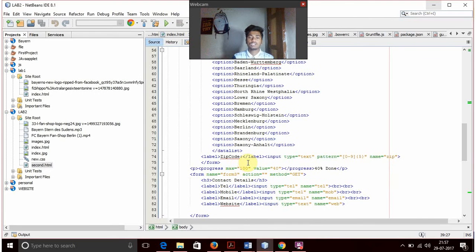And the zip code. Now how are you going to put the zip code? Input type text, pattern should be 0 to 9, five times, and the name would be zip. You can give more than 5 digits, but when you confirm it, it would show an error. So that's how you're going to do it: input type text, pattern equal to 0 to 9 digits, which is acceptable, five times, and name zip.